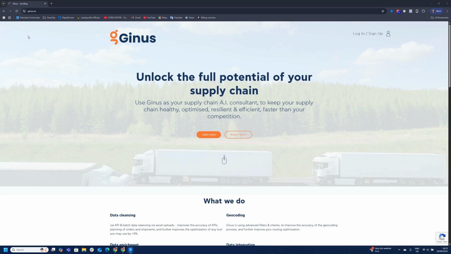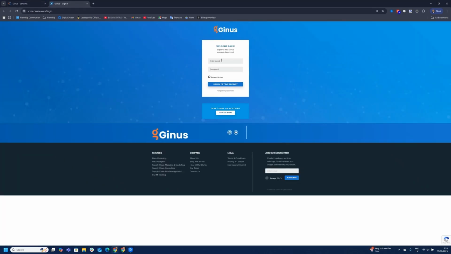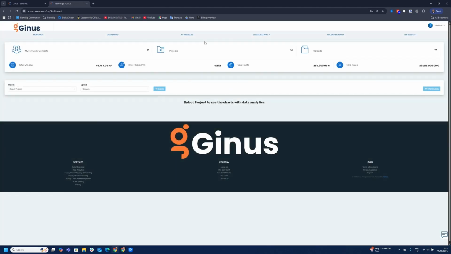So this is the Ginus.ai webpage. Going to the top right corner, you can click at login and it will redirect you to the sign in page. If you don't have an account, you sign up here. Otherwise, you put your credentials and you log in. So this is the front page.